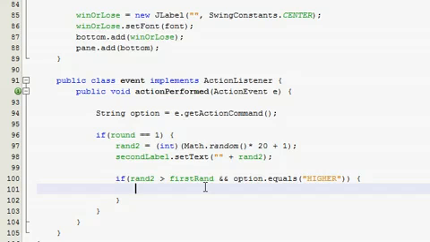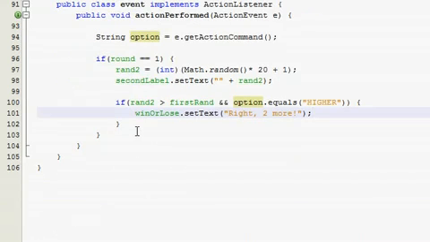So, we'll do win or lose, set text, right, 2 more. So that means they have to guess 2 more right in order to win. Because remember, they have to guess, I think, 3 total. So if they've got this one, that means they already got 1, so they just need 2 more. Now finish with this statement.